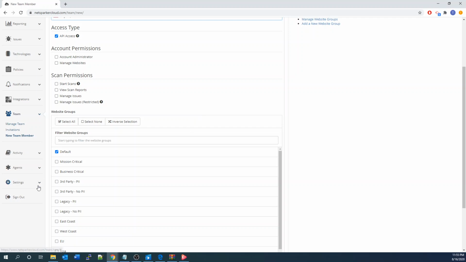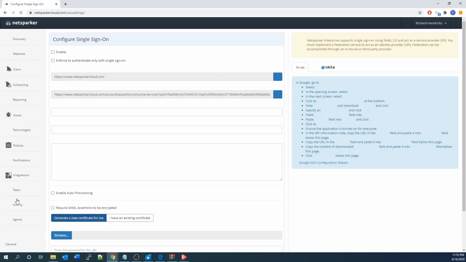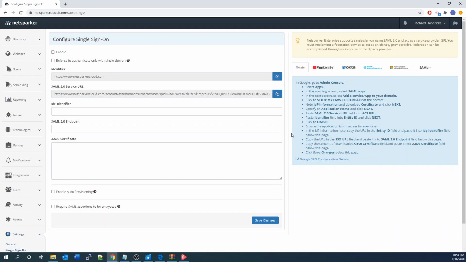Now, we don't have to add users manually. We can also import users from our single sign-on tool. So if you click on settings over here on the left-hand side, and you click single sign-on, you'll see that we support several different single sign-on identity providers. And of course, this makes it much easier for us to bring in users from third-party tools that we're already using. And NetSparker is very flexible in the sense that we support many of the main identity providers, as you can see over here on the right-hand side.